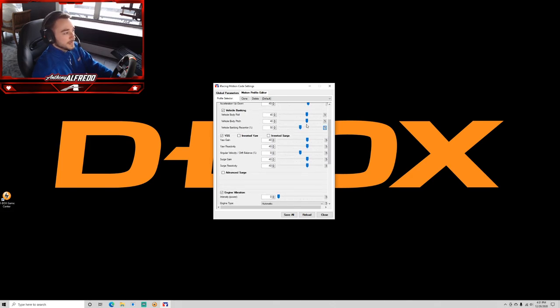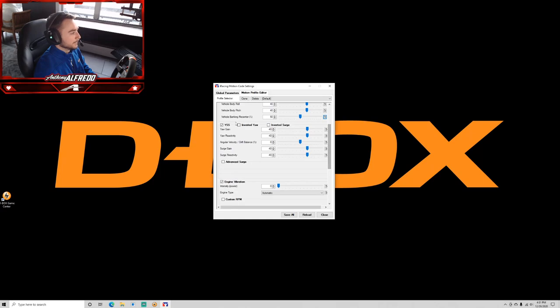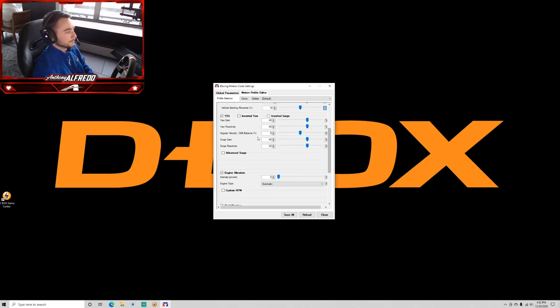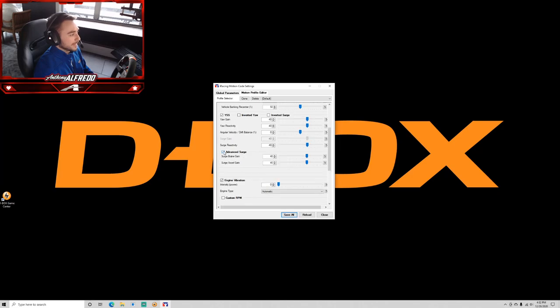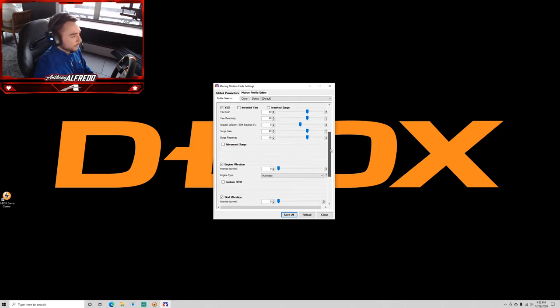So that always helps if you want to test and mess around with stuff and maybe you didn't like it or maybe you forgot what default was, you can just hit that and go back to baseline. Here's a couple different settings. You have inverted yaw, inverted surge, but your regular yaw settings are yaw gain, reactivity, your angular velocity, and your percentage drift balance, your surge gain, and your surge reactivity. And like I said, I have all these on baseline as well, and I do not have advanced surge checked, which allows you to adjust brake and acceleration surge, but that was unchecked by default, so I left it there.